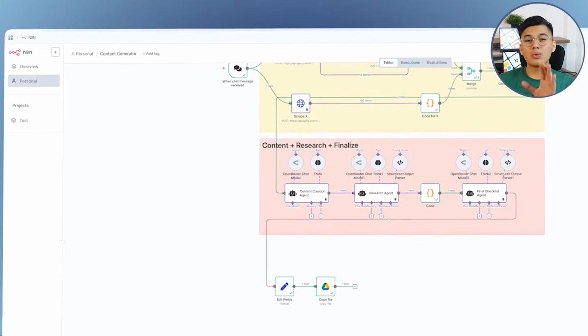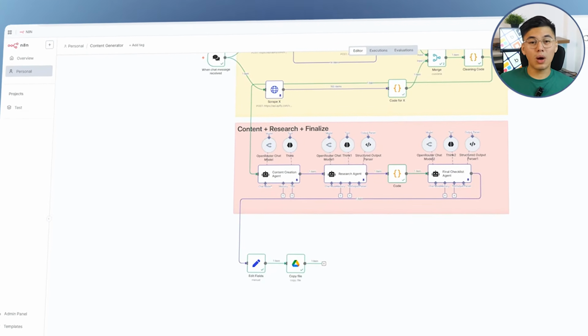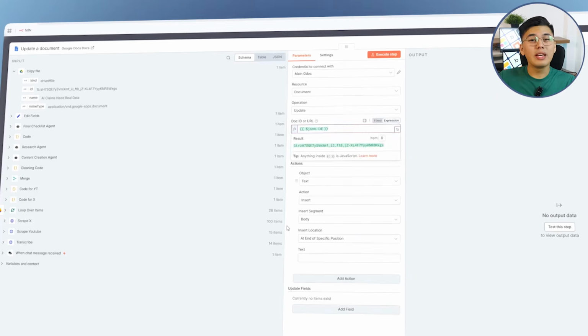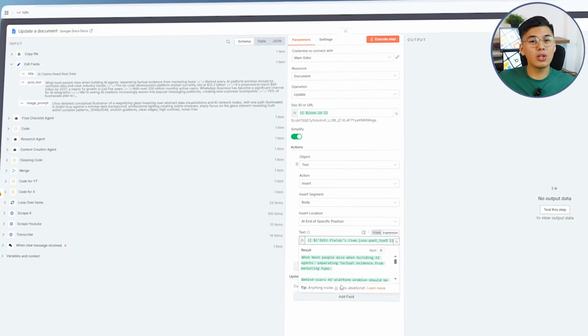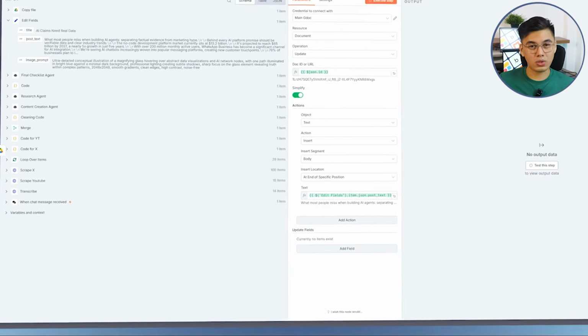From there, we are going to add a Google Docs Update a Document node. This one is set to update and connected directly to the ID from the Google Drive copy node. With Simplify enabled, we can map the post text field from earlier in the workflow into the text input. After the step is executed, the new document is instantly populated with the generated LinkedIn post content.